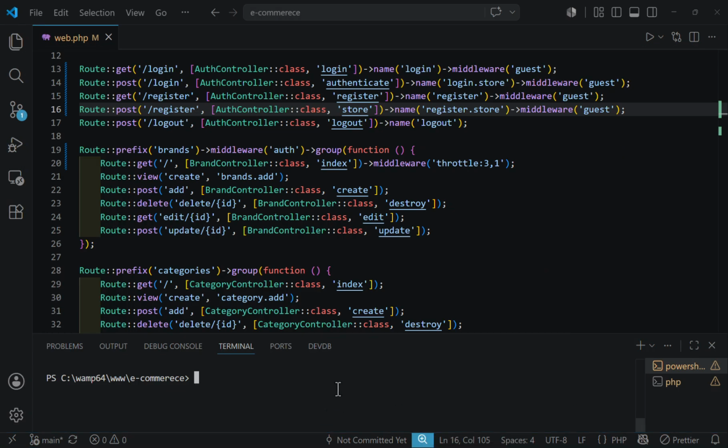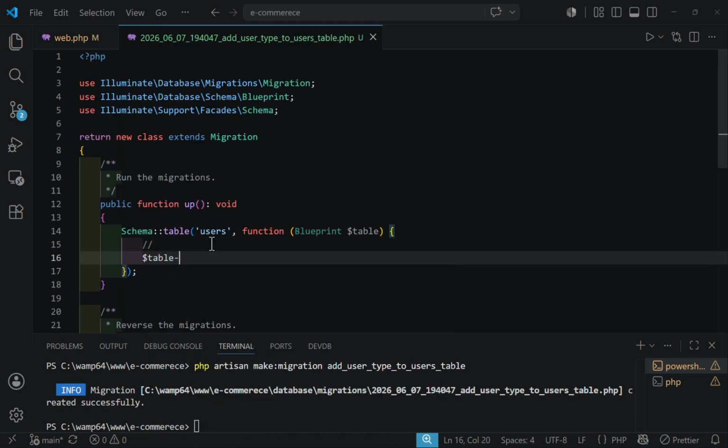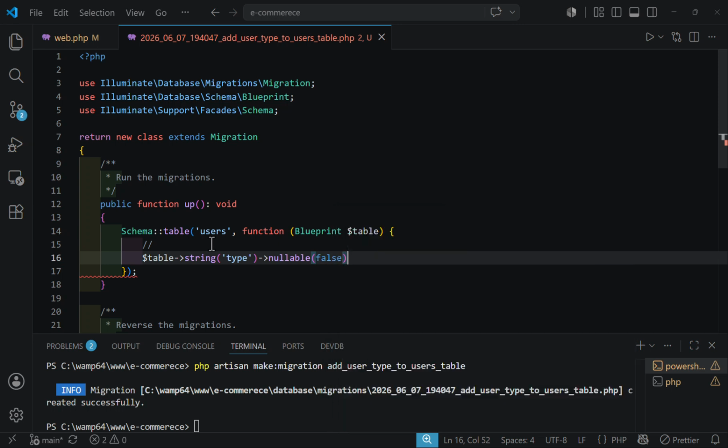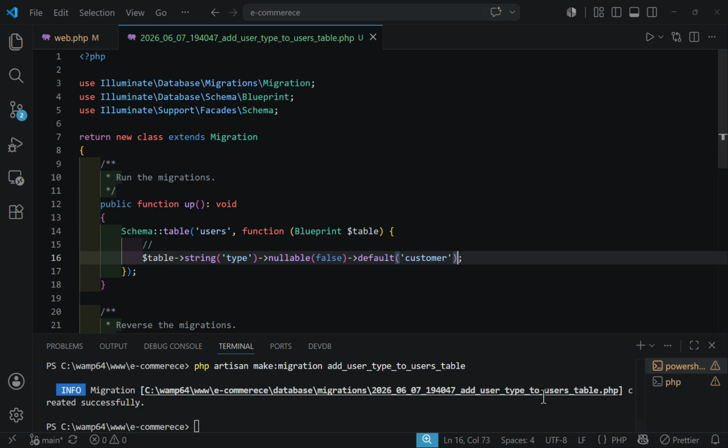So let's create a new migration: php artisan make:migration add_user_type_to_users_table. Let's make it a string and call it type, make nullable false, and the default should be customer. That's it. Now let's run the migration. Let's add it after the email, so here type after email.